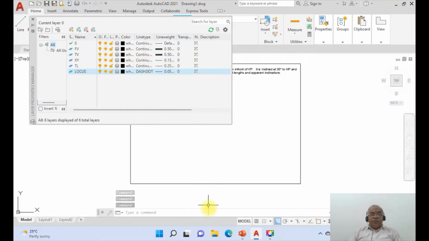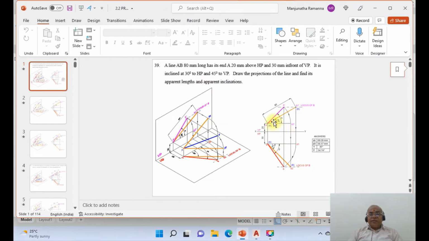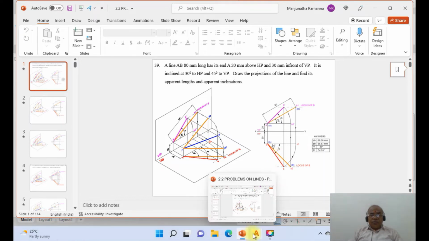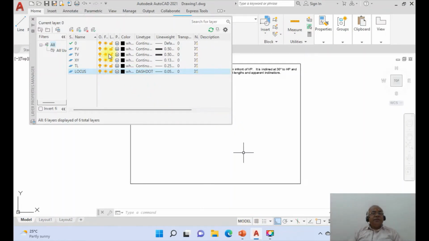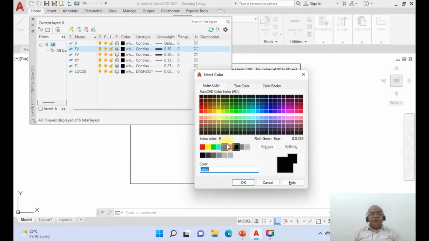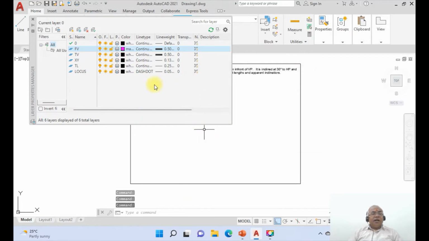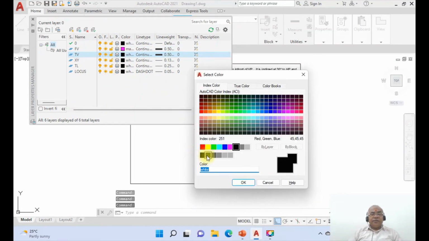Now I want the front view. Now when you see this, the front view should have magenta color. The top view should have the red color, and the true length you are going to have some other color. We will see what we can do. So we will go for the front view should have magenta, you select that, and the top view should have red, okay.